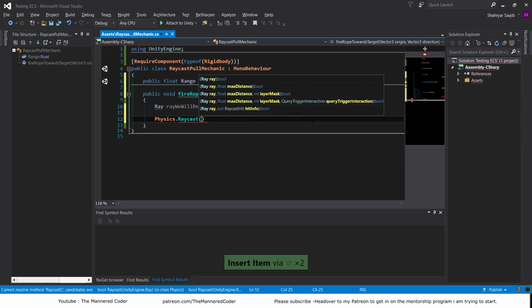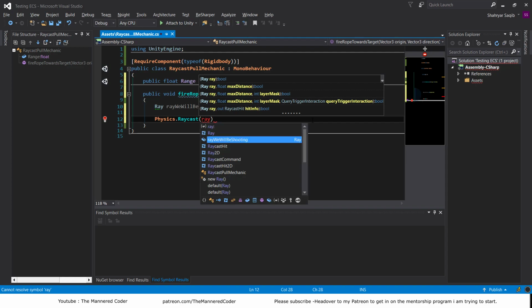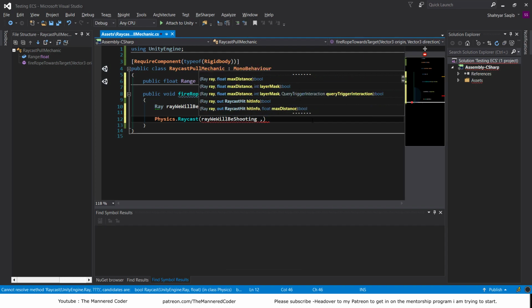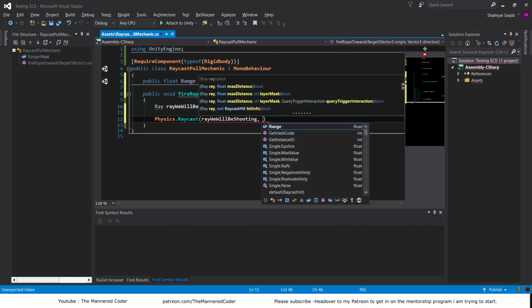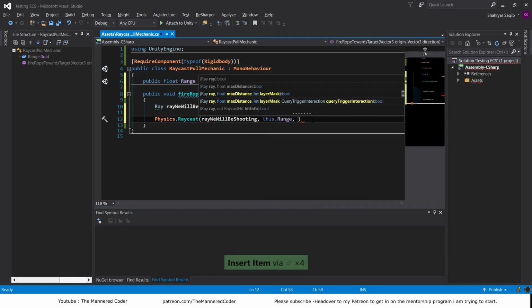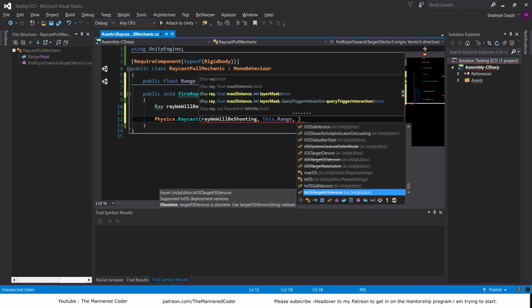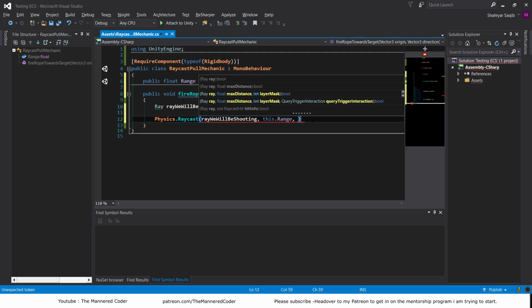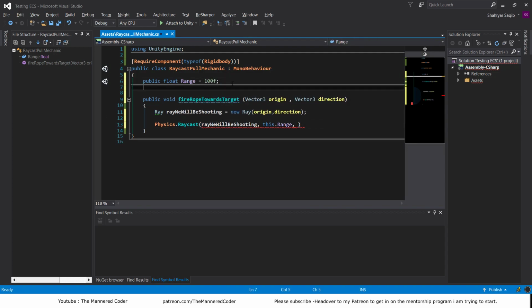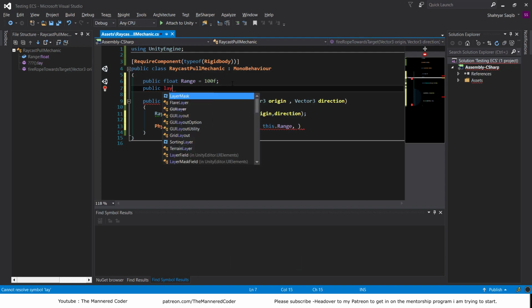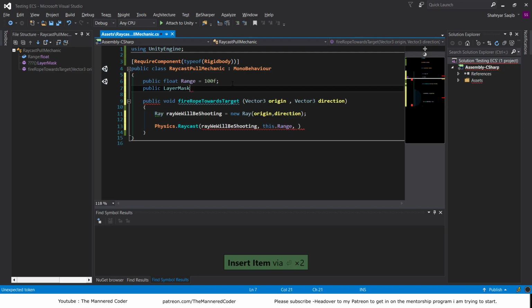Now see, first of all it's asking us for a ray, which we have, the ray we'll be shooting. So basically this is how it got both origin and direction from us. Now we need maximum distance, we have range. Then we need to ask for a layer mask and query trigger interaction. So basically it's saying, do you want me to hit triggers or not? So these two things I think we should give whoever wants to use our mechanic the ability to give us. Okay, so layer mask, and let's make it more explanatory.